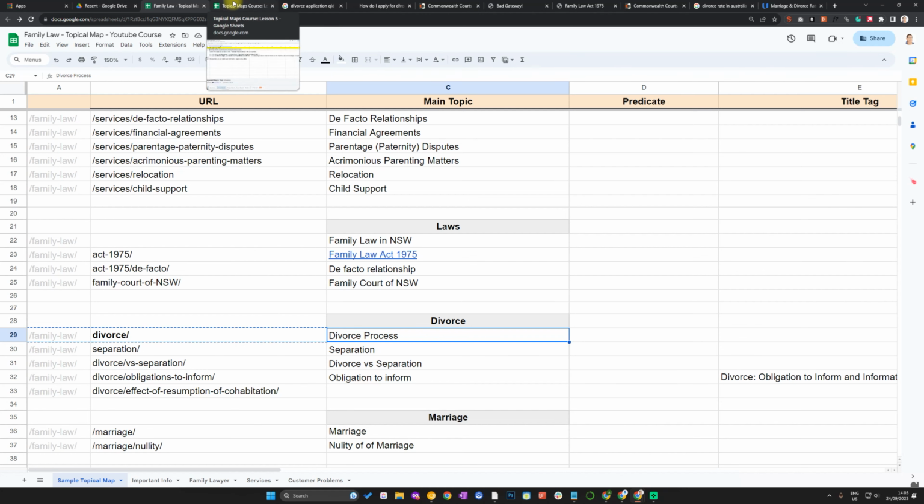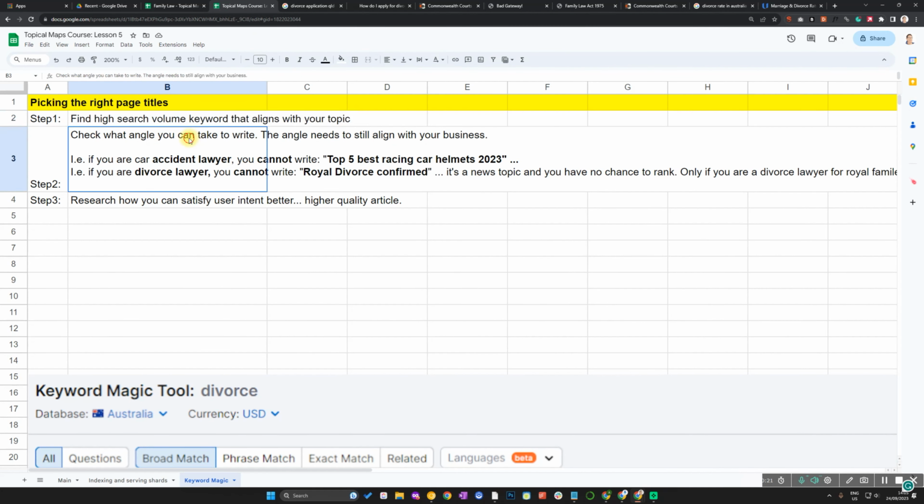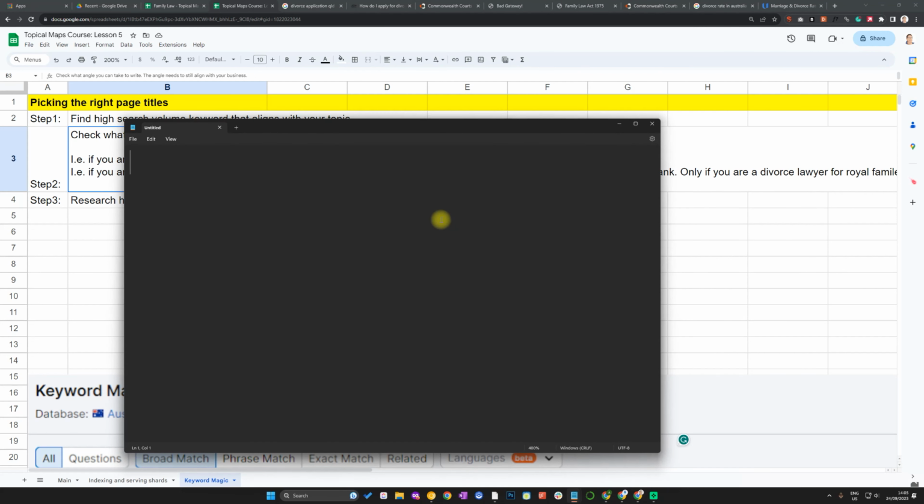So in this step, I like to go to SEMrush Keyword Magic and check out just the root of the word. So for divorce, it would be just divorce. But for other things like car crash lawyer, for example, you might be able to just say car crash law.